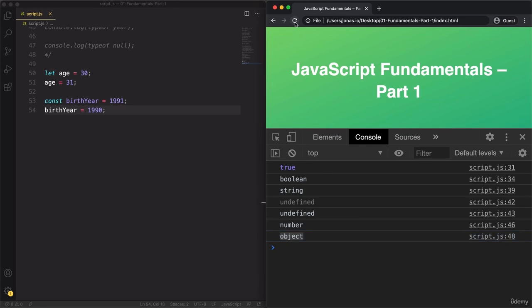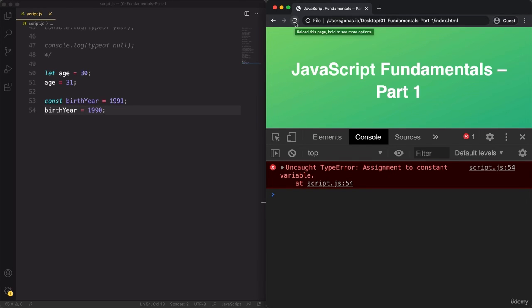So let's test that. And indeed, we get a type error. So assignment to constant variable. And so that's exactly what the const keyword does. It creates a variable that we cannot reassign, or in technical terms, an immutable variable. So a variable that cannot be mutated.